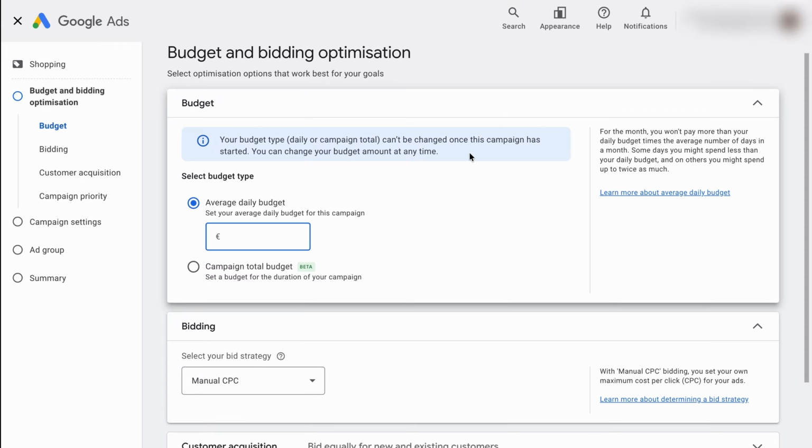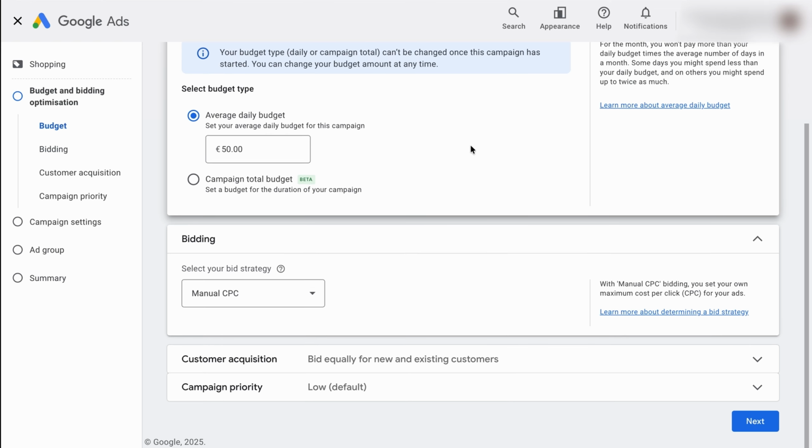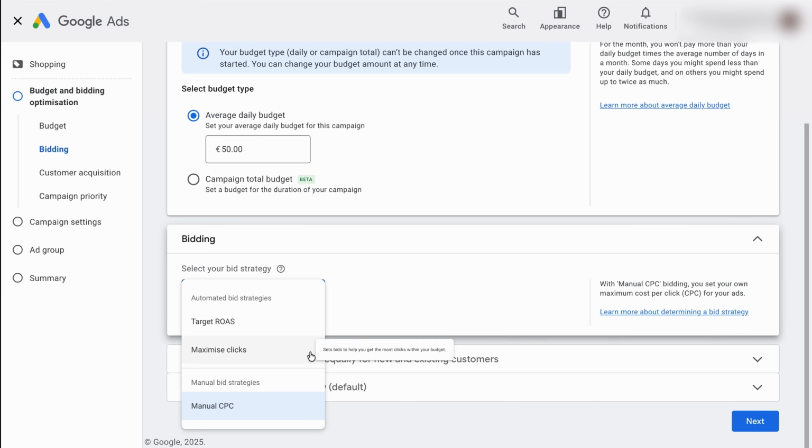In this case, for this campaign which I'm creating, I'll keep it as 50 euros per day, which roughly will be like I get 100 clicks per day, which is something I prefer because the faster you get data, the faster you can optimize for it. And then scrolling down, the bidding strategy, I generally start the campaigns with maximize clicks.